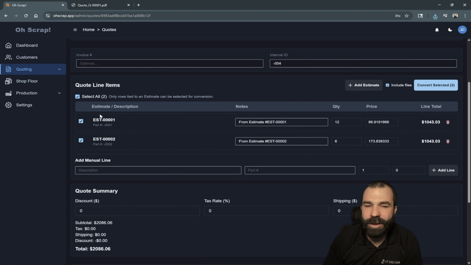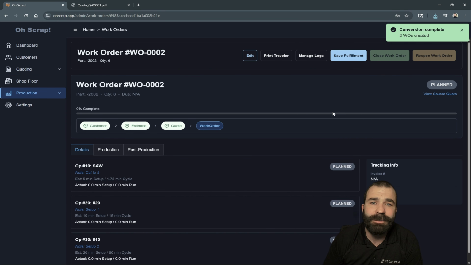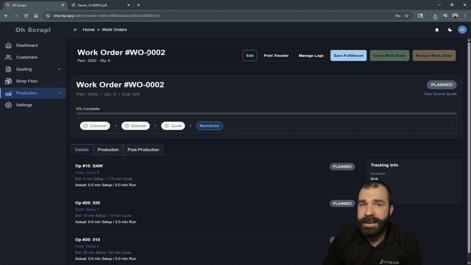Now you can, of course, do all of them. You could do some of them. Again, this is all specific to each and every one of your workflows. So as you're going to see me do, I'm going to convert both of these in real time. And then this is where we are going to pivot from our work orders. Again, an estimate becomes a work order. An estimate is a part number. A work order is a part number.